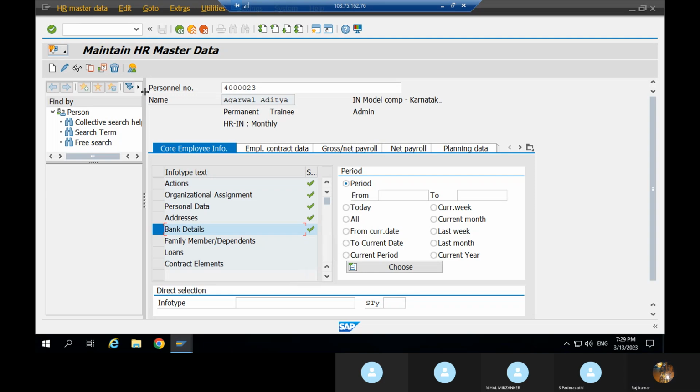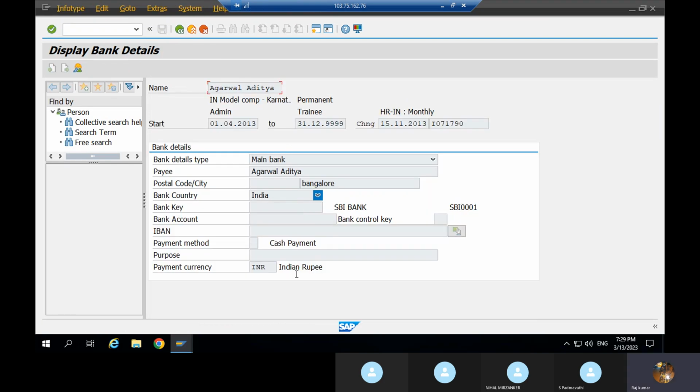Now coming to bank detail. I want to show you, suppose the bank detail is maintained. So select bank detail. You have a display option here. Click on display option. The bank detail is maintained for this person. Maybe you can maintain the bank key, bank account number and all.